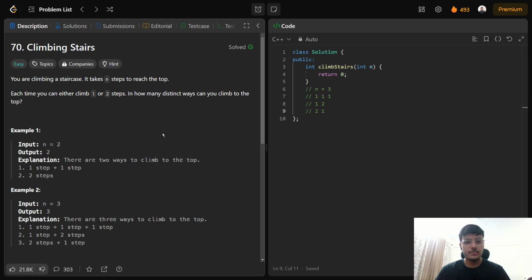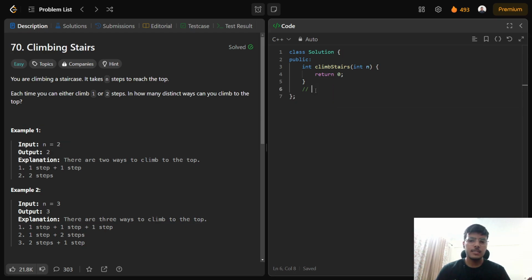Okay, so let's recognize this problem. This problem requires us to generalize this solution for any value of n. So let's see, when n is 1, there is only one way to climb the stair. If n is 2, there are two ways. If n is 3, then there are three ways. As you can see, we can take 1, 1, 1, or we can take 1 and 2, and then 2 and 1. So for n equal to 3, there are three ways.